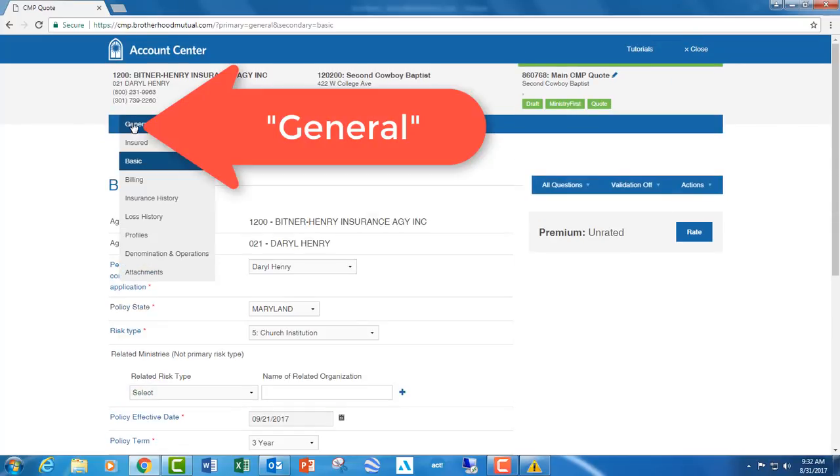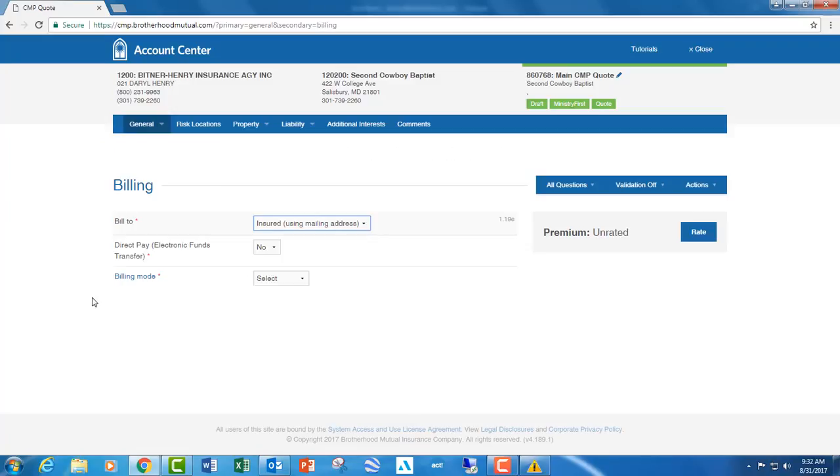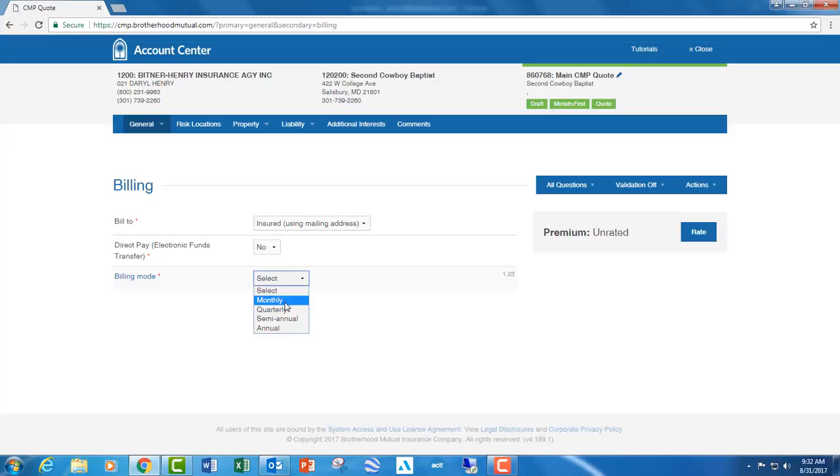I'm going to go back to the top tab and then go to billing. All right, now I'm in the billing section. Ideally, if you can get a customer to pay by electronic funds transfer, or EFT, that's just easier to make sure that billing's on time. But that's just a preference thing, as well as billing. If you can make it either quarterly, semi-annual, or annual, it's more effective than monthly.